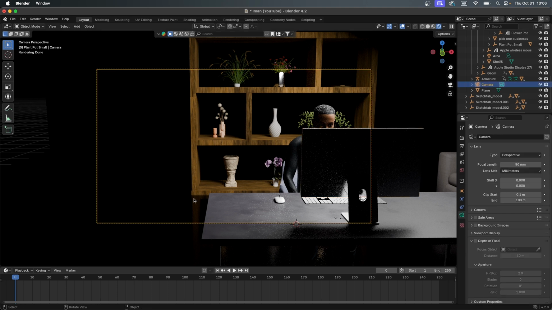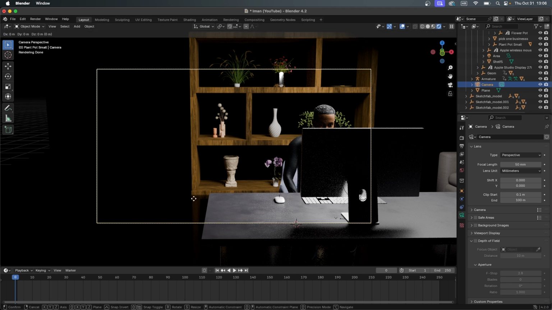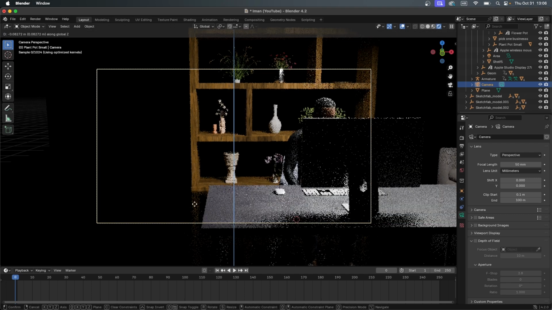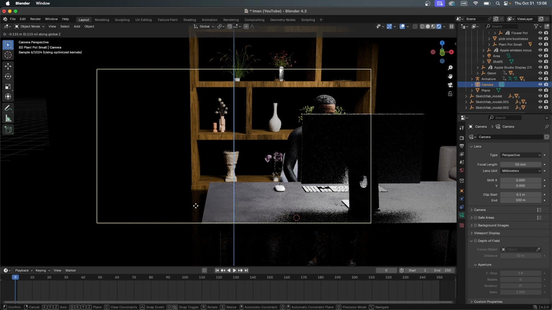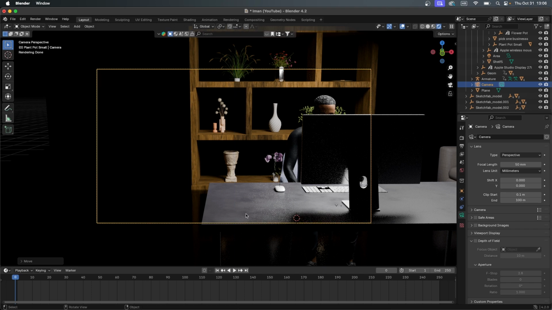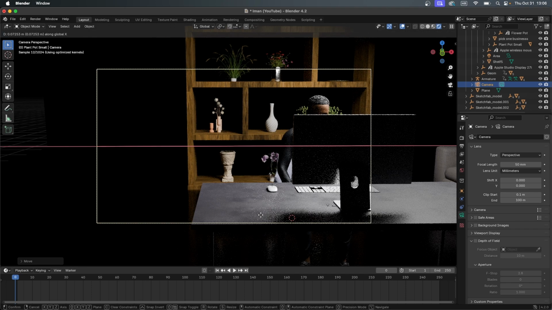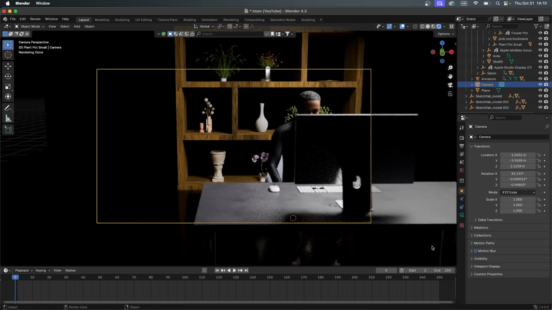Let's now adjust the camera's position. So we're gonna press G and then Z on the keyboard, and then drag it a bit down along the Z axis. And once we're done, we can click to confirm it. Now I'm gonna do the same thing but for the X axis. And now that I'm more or less happy with how it looks, we can start animating the camera.